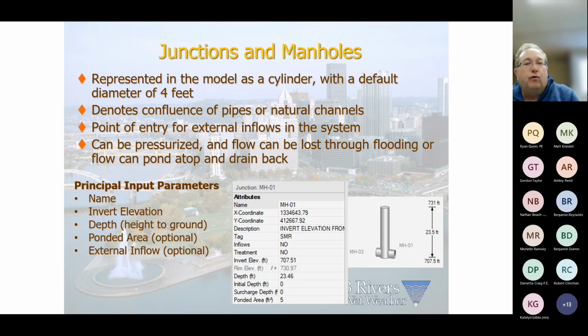Looking at the junctions and manholes, they're basically represented in the model as a cylinder with a default diameter of 4 feet. That is user defined, so you can change that. Those are put in where you have 2 pipes coming together. Those are your places where you can load flow into the model. So flow is loaded in at nodes, not links.